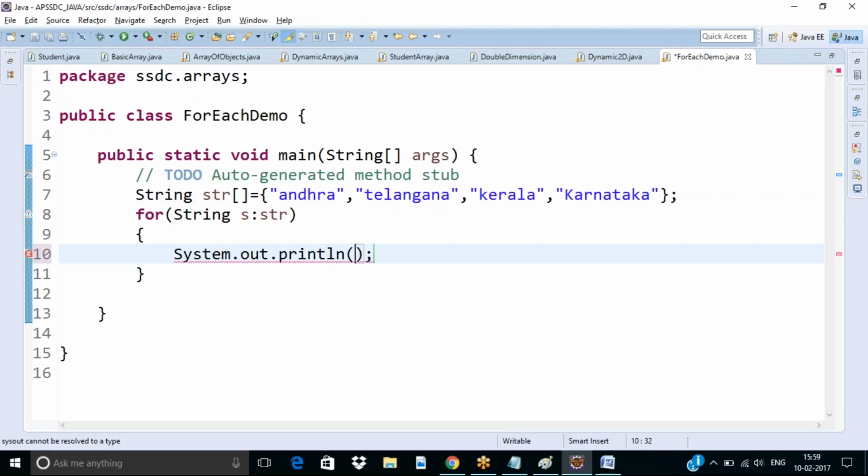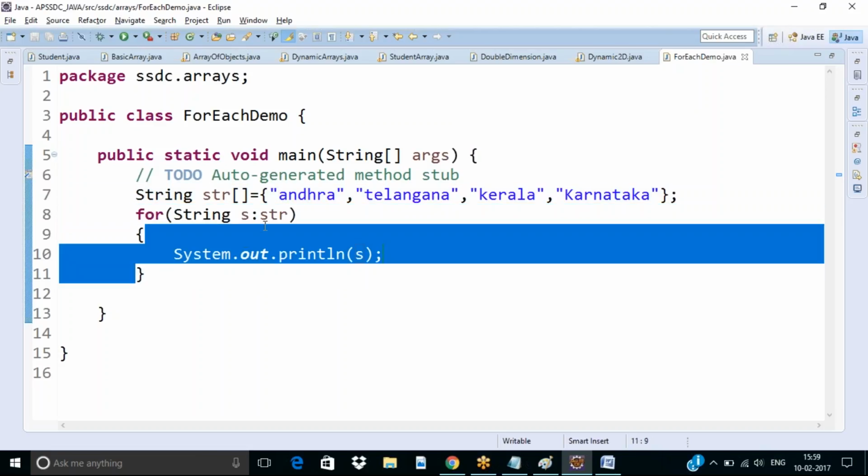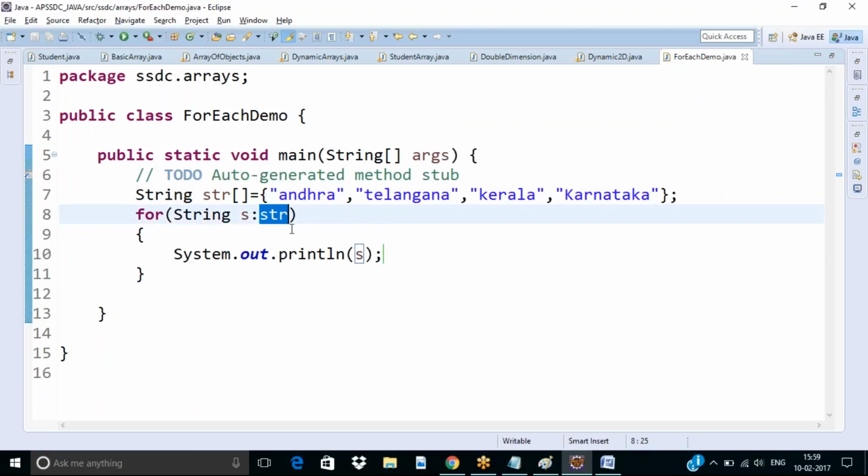And in the system.out.println, here we have a string. Wait. We'll show the values. Yes. Just yes. So what is this yes? ఎస్ అంటే ఒక టెంపరరీ వేరియబుల్, అదేం స్టోర్ చేస్తుంది, str అంటే అరే, str is an array. So this is a kind of for each loop. This for each loop will return element by element. First it returns the zeroth element to the s.